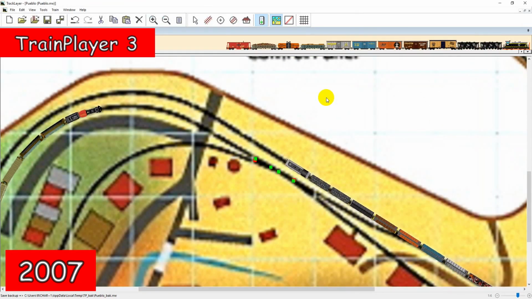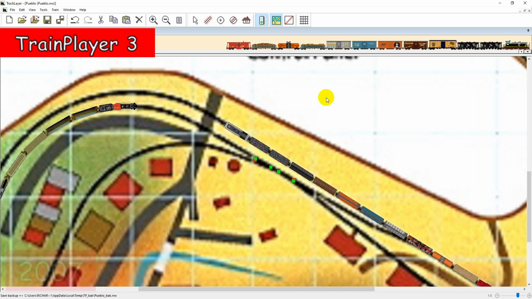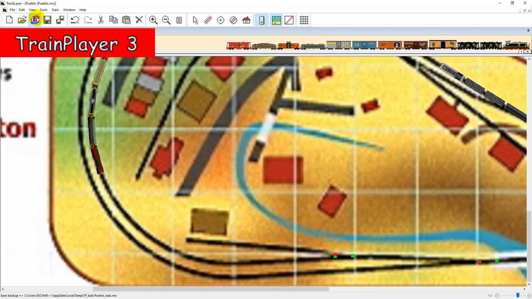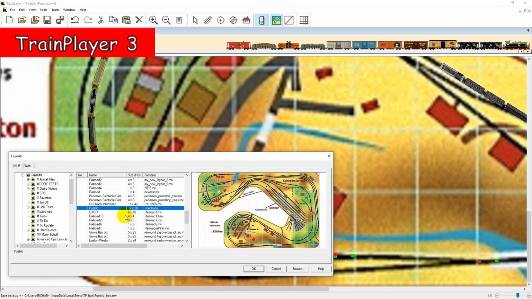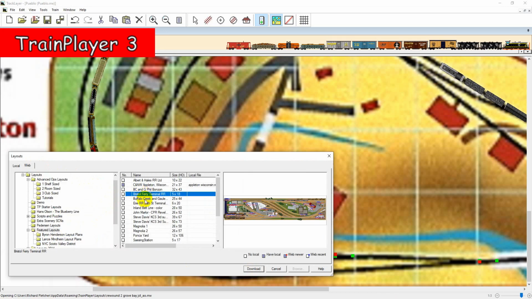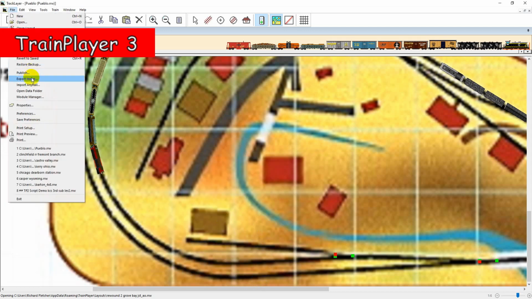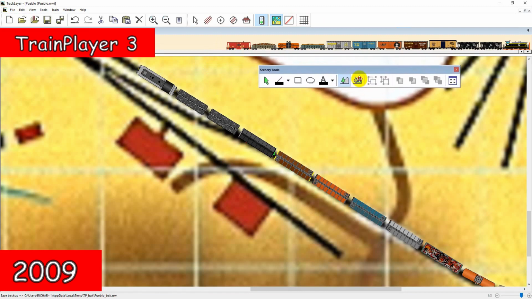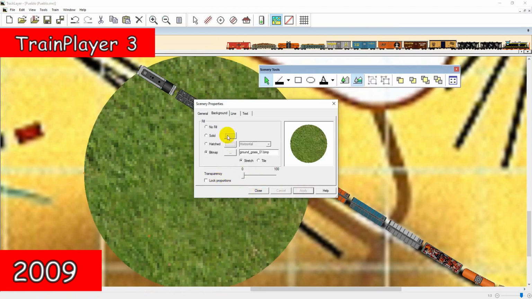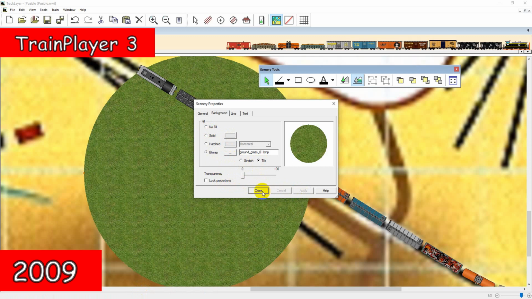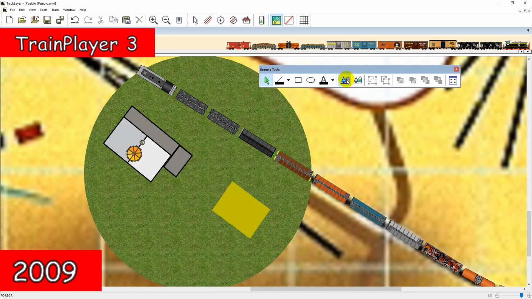TrainPlayer 3 was released in November 2007. Many major improvements were made during the long life of this version. Layout sounds were added to the program. Chooser dialogues were introduced for downloading layouts and cars directly from the TrainPlayer website. An import tool was added for converting layouts designed with AnyRail for operation by TrainPlayer. A comprehensive scenery toolkit was added. This included a library of bitmap images to enhance the visual aspects of any layout background.